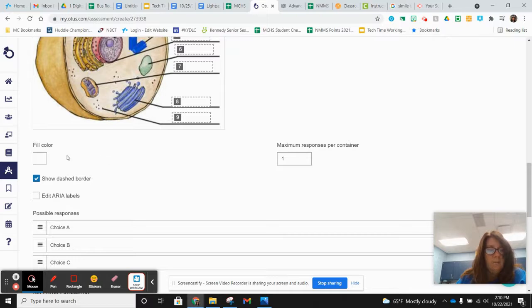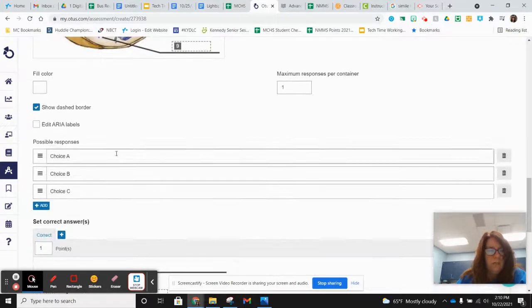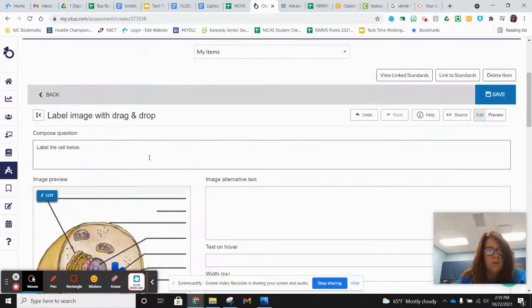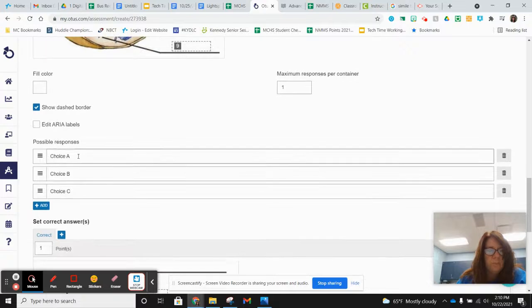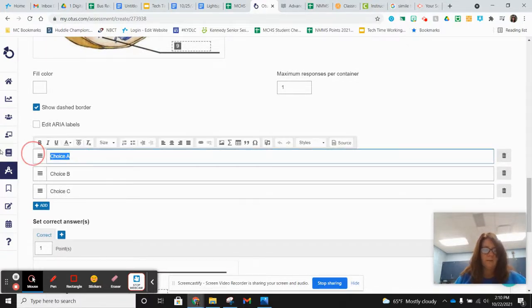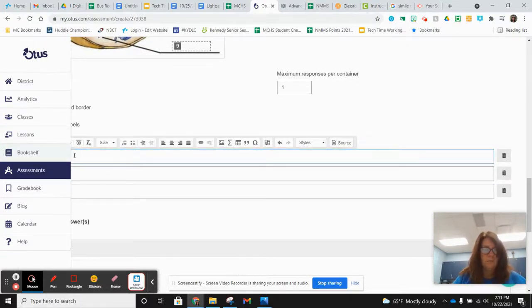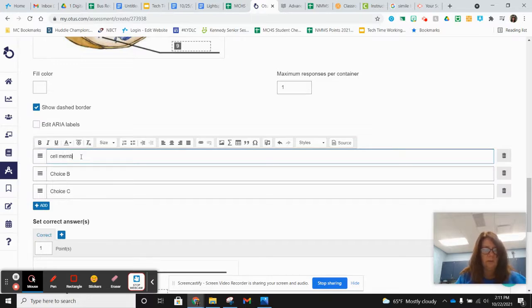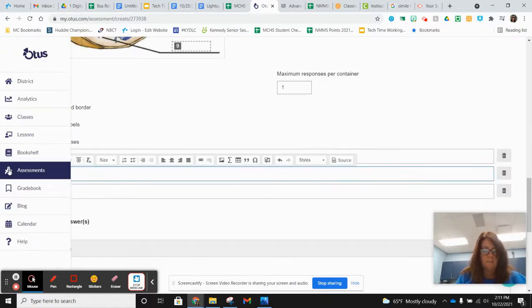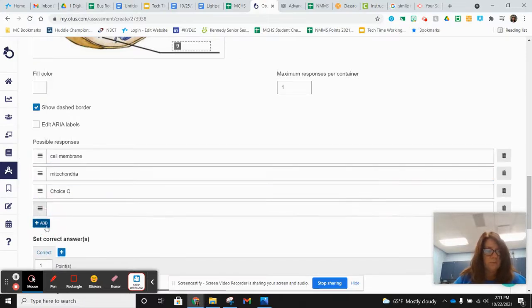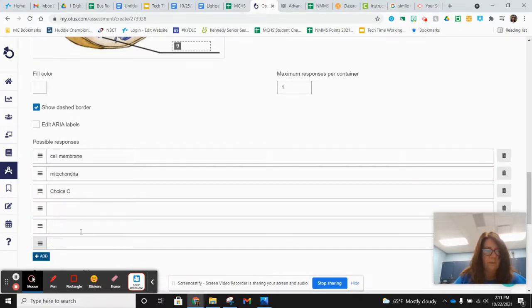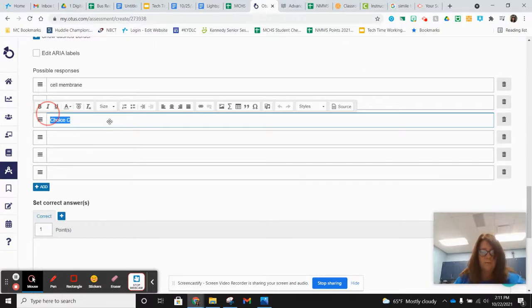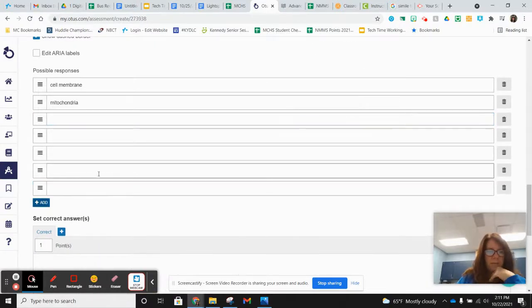Now, you can change fill color if you want. There are some options that you can do. Since we did, which one did we do? Drag and drop? Yeah, drag and drop. So here is where you're going to list your possible choices. So if some of these are like cell membrane, you might list that. You might list mitochondria, and I do not know what the rest of them are, but you can add more choices right down through here, however many you need. We had 9 boxes, so you're probably going to need 9 choices. So you're going to add your 9.